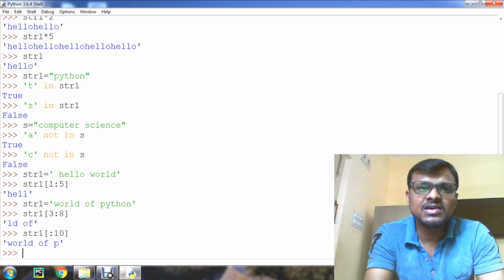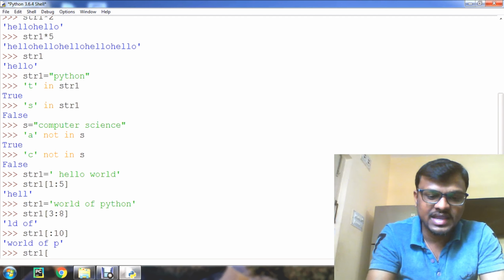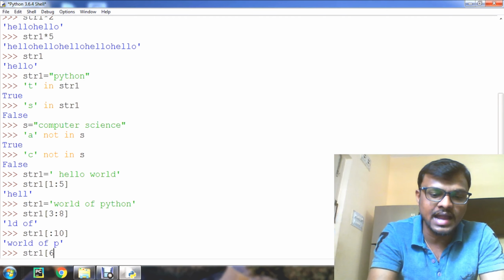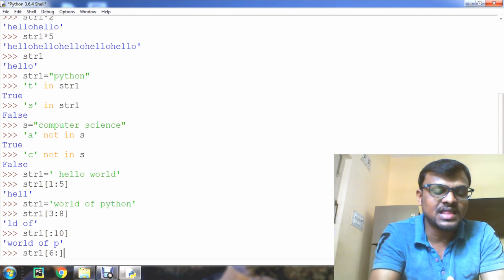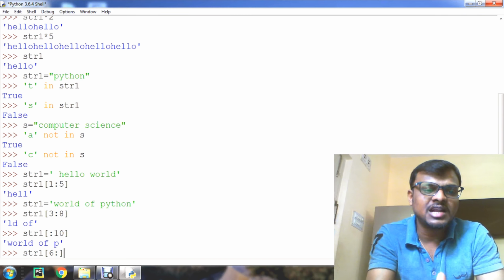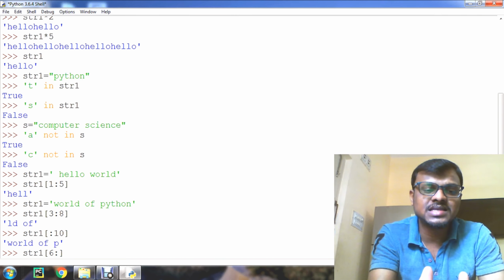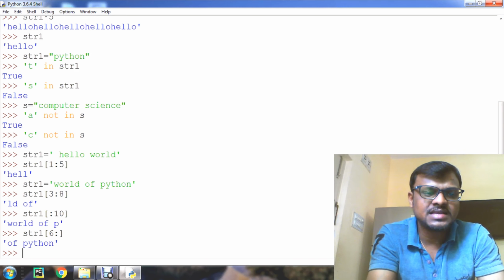We can make use of the reverse operation like str1 of, we can mention a starting condition, start from 6, and the end we can leave empty, that is the ending point. That means from 6 it is going to index and give the substring, Python. From 6 it is giving up to the ending point.